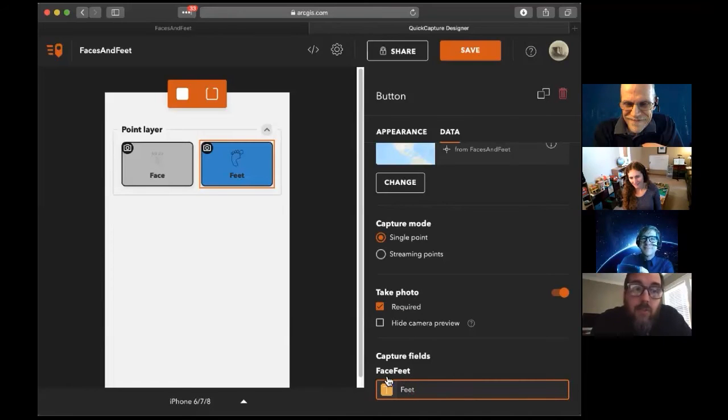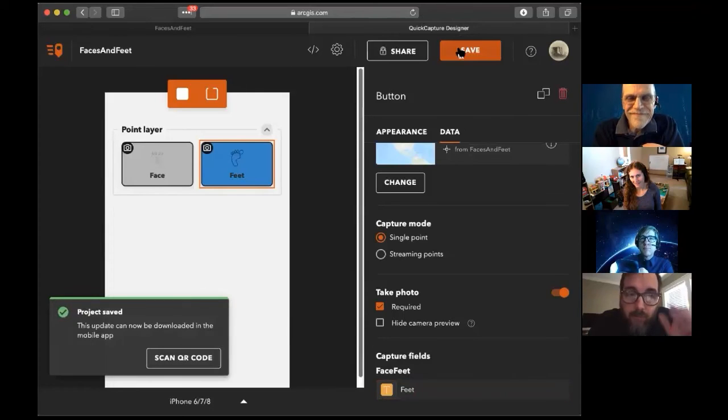So the interface for QuickCapture is ideal for being able to capture little bits of data with a photograph in a very quick fashion. So as before, I wanted to change my capture field, change that attribute, and I'm going to move it over to feet. Okay, so now we have one button for face, one button for feet.